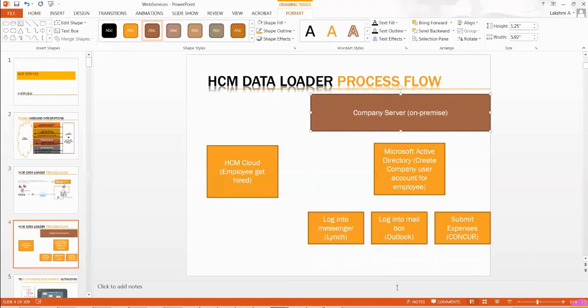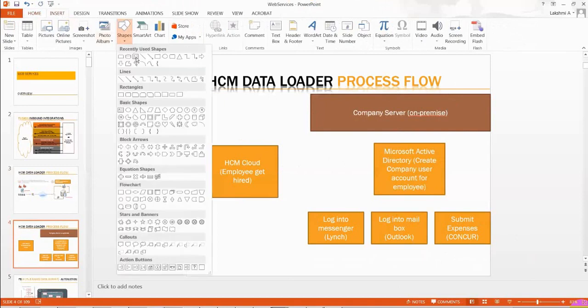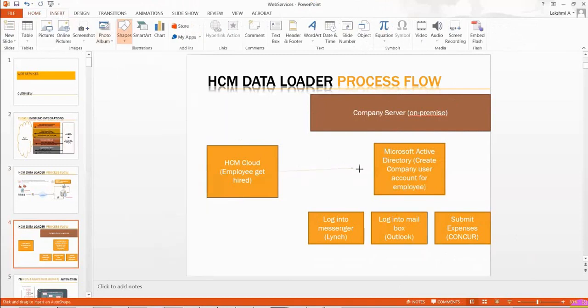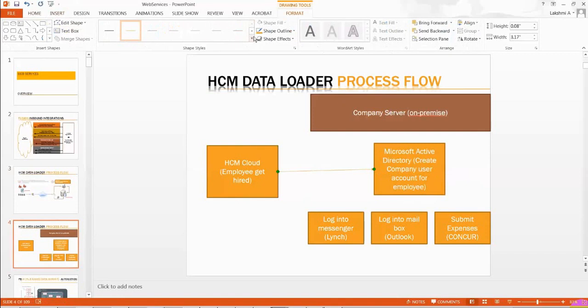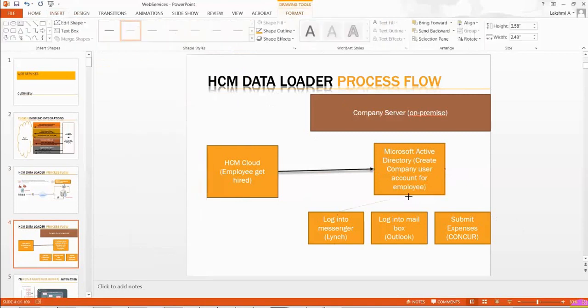So that is the situation. When an employee gets hired here, immediately we should have the Active Directory account created, right? Once the Active Directory account is created, it will give access to all the systems, this system and this system. This is what happens, right?